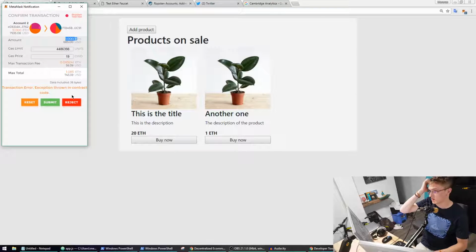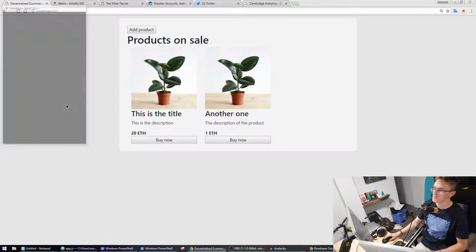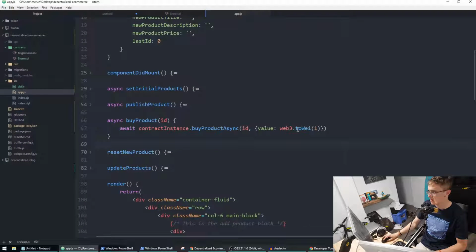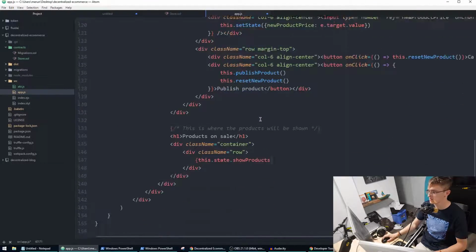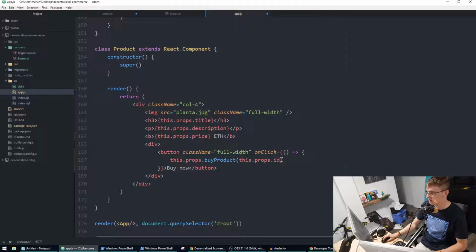I keep getting this error. Let's try to send a bit more, 1.1. In fact, this is not even the correct amount. By product ID, we have to send also the price of the product, the ID and the price.